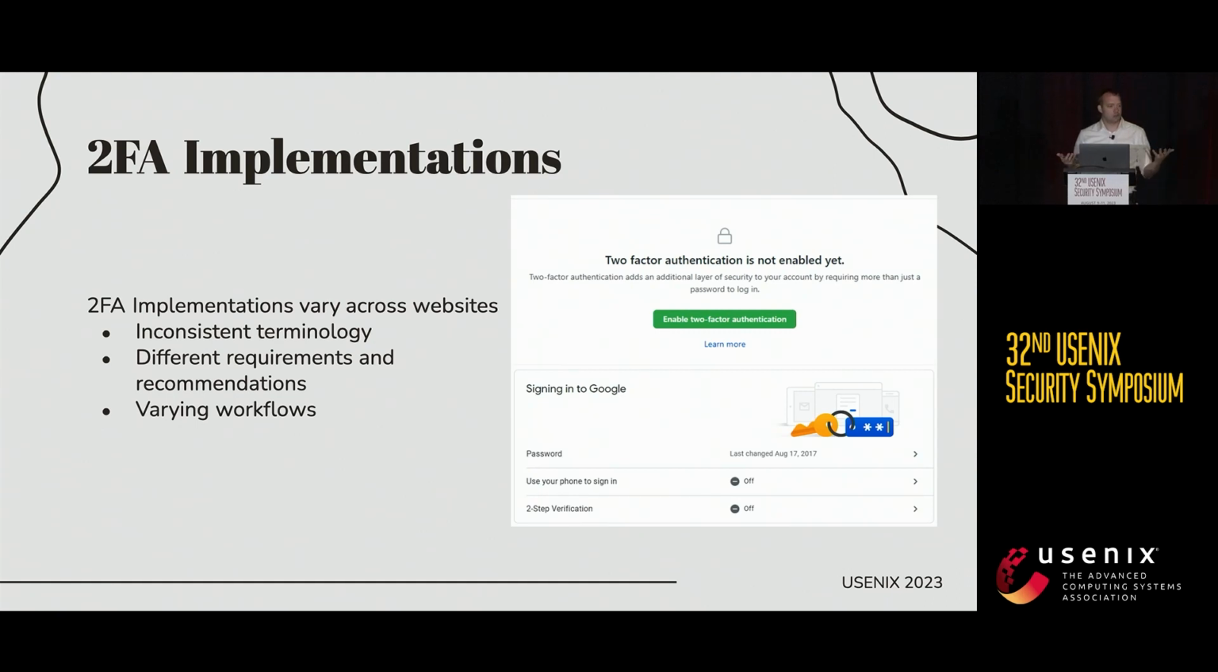While 2FA can strengthen the security of online accounts, actual 2FA implementations vary widely across services. Services often have inconsistent terminology, differing requirements or policies, and different workflows, both for authentication but also in the setup of a SAF. A prime example here shows different services often call two-factor authentication different things, with GitHub above using the standard two-factor authentication, while Google opts to use their own term, two-step verification.